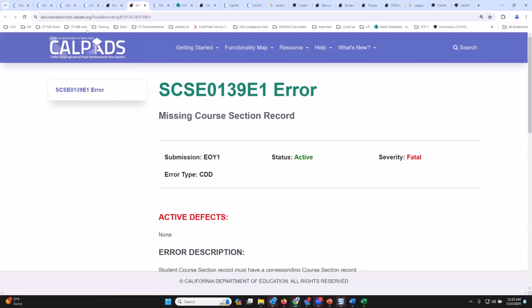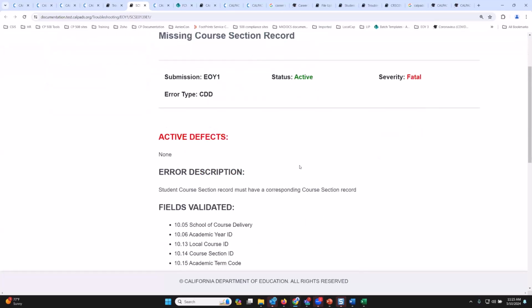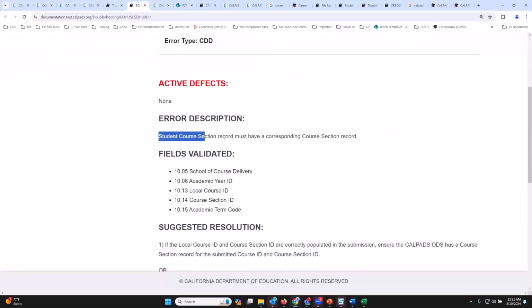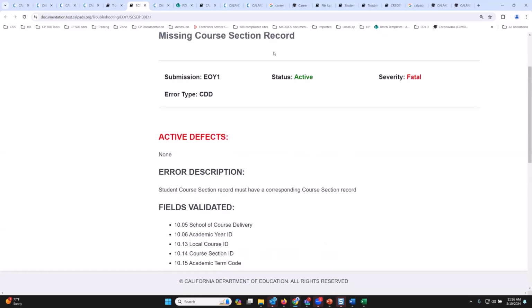All right. Test still shows an SCSC 139. This should be SCSC 139. Anyway, it's stating that the student course section record must have a corresponding course section record. All right. So how do you resolve this?